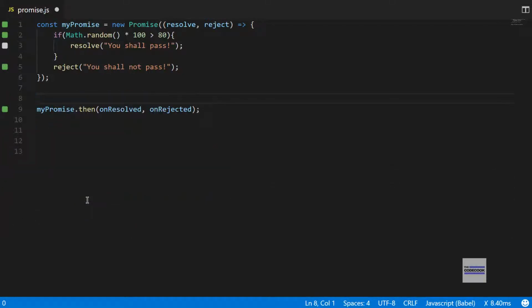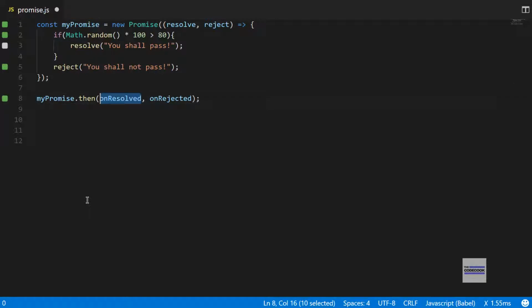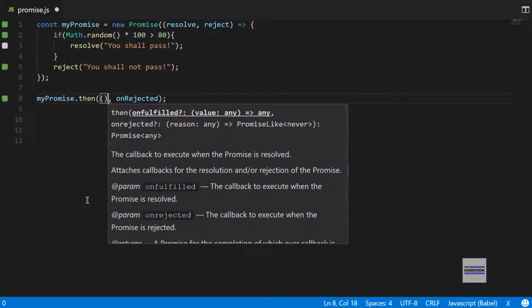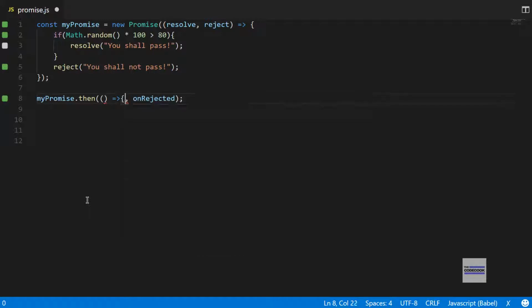Now, as we have only one console log statement, what we can do is just remove these functions, and we can also write these inline like this. The first function was resolved, so I'll simply say resolved data, and I'll then console log it.